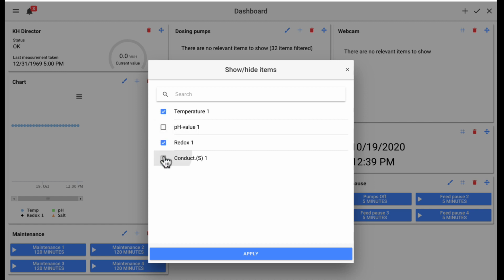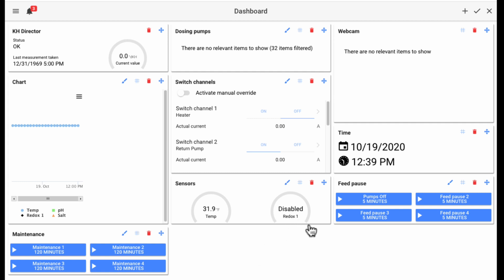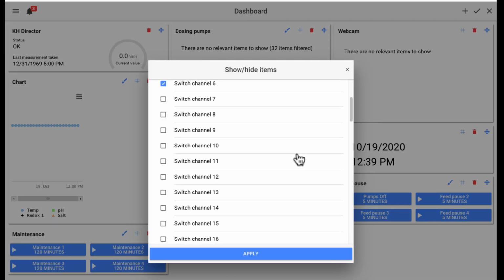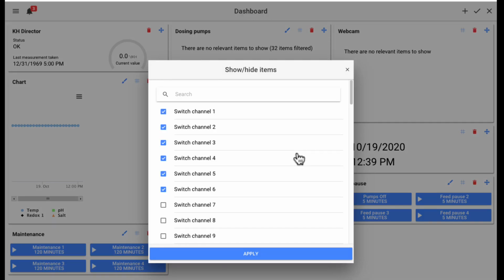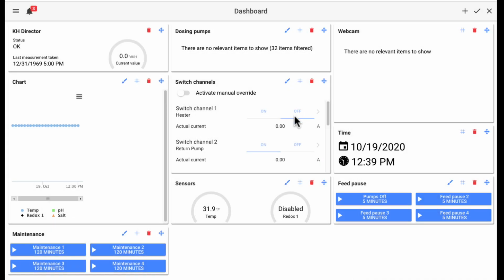If you hit the paintbrush mode here, you can also edit what is actually inside. For instance, if I just want to see my temperature and my ORP or redox, I can click on this. If I go to the paintbrush here, I can enable and disable certain switch channels that I want to see and be able to control them from here. If I wanted to activate a manual control of my switch channels, I can do it right here. So for instance, if I wanted to just turn on my heater right away, I could do it right here.